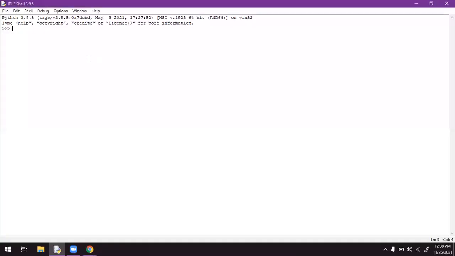Okay, today we are going to discuss the concept of functions. We already discussed a little bit about functions. In order to define a function, in order to create a function, first we have to define that function using def.